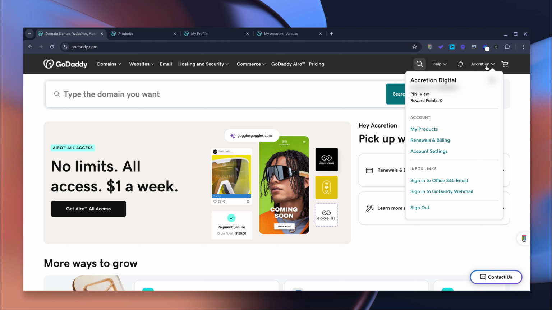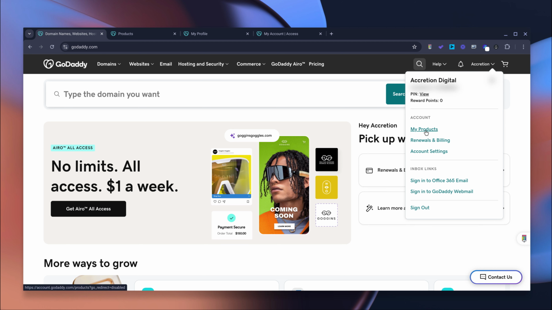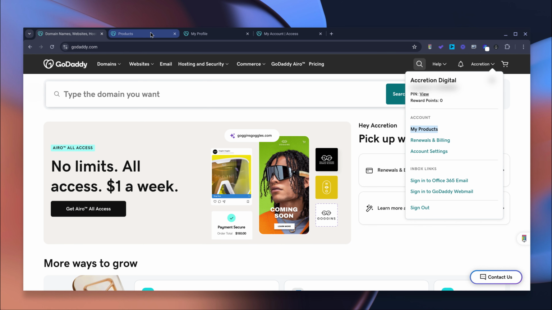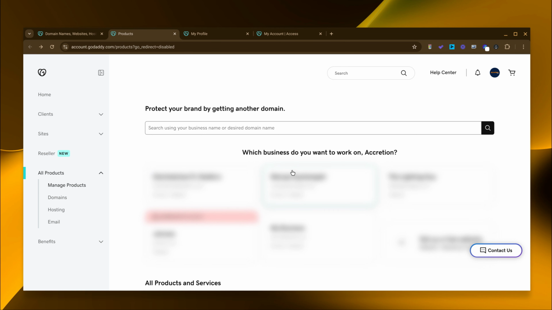I think another one is your customer ID or something like that. So anyways, in this case, we're already signed in. And what I did is that I clicked on this, and I'm going to open it in a new tab, right? Once you click on that, it's going to take you to this page. So on this page, you're looking at some of the domains that you have. If you have hosting or email, you might see some of that stuff too.